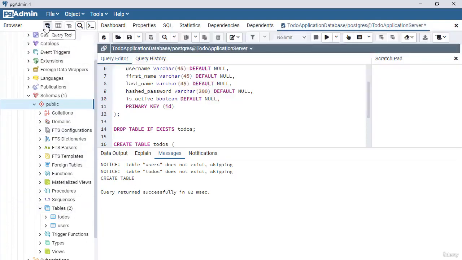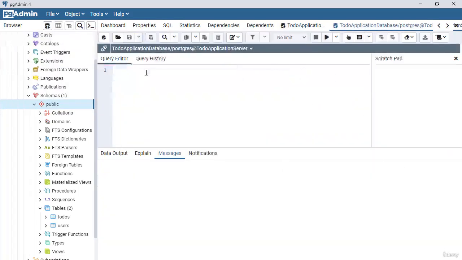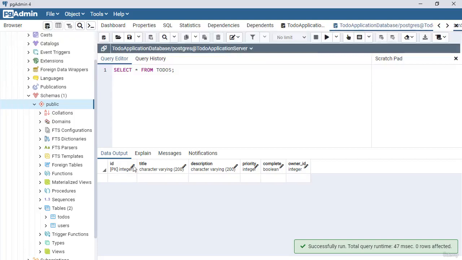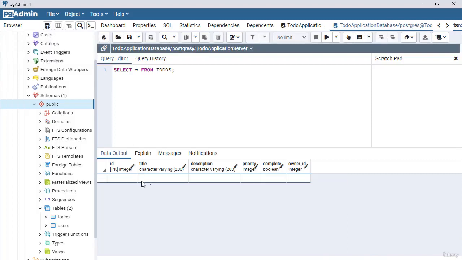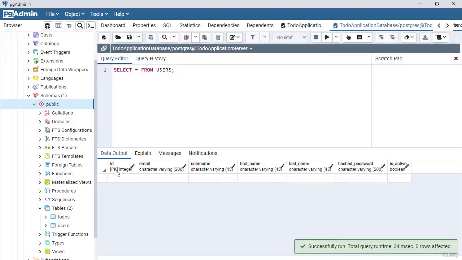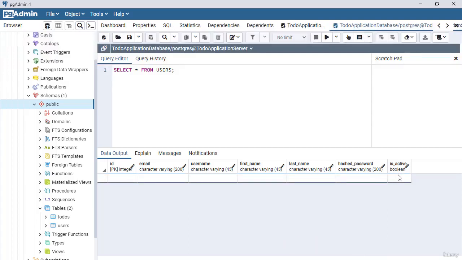And now if we say we want to create a new query, we can say select all from to-dos. If we run this, we're going to see that we get our table of ID, title, description, priority, complete, and owner ID, but nothing inside. And also if we type in users and run this, we're going to get the ID, email, username, first name, last name, hashed password, and is active. And there we have it. We created our tables in PostgreSQL.